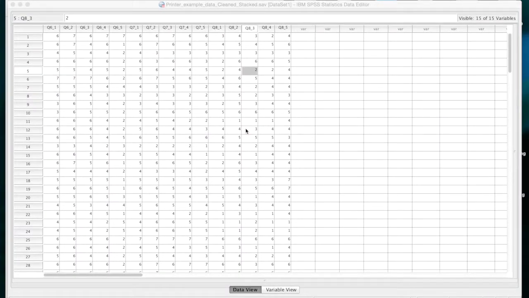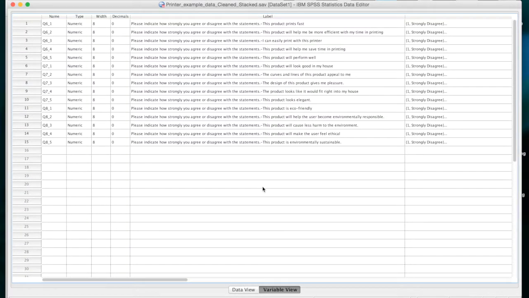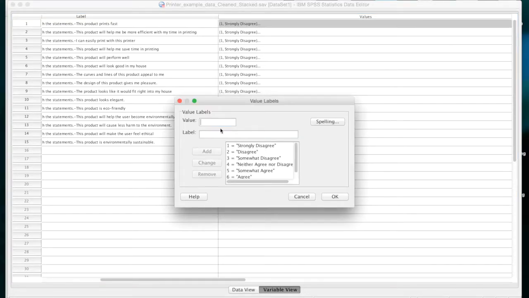So yeah. Once you stack the data, what you need to do is run the analysis again. One other cool thing I wanted to show you is that the variable view also shows you the strongly agree to strongly disagree labels, right? So this is why one is strongly agree, the value labels for it.